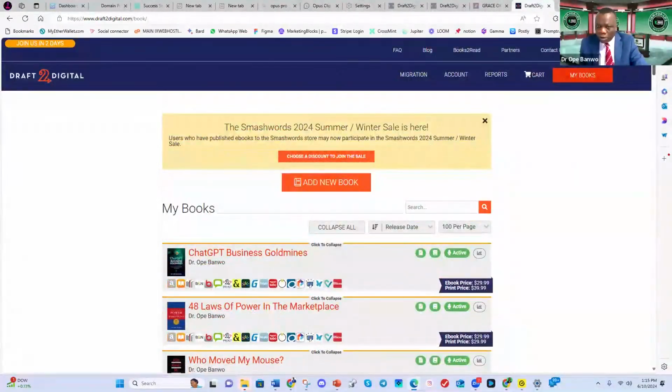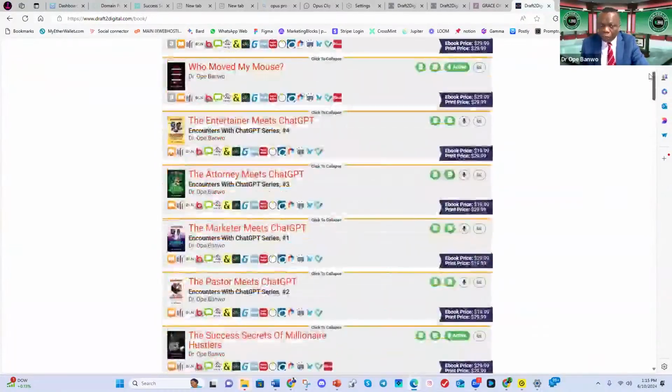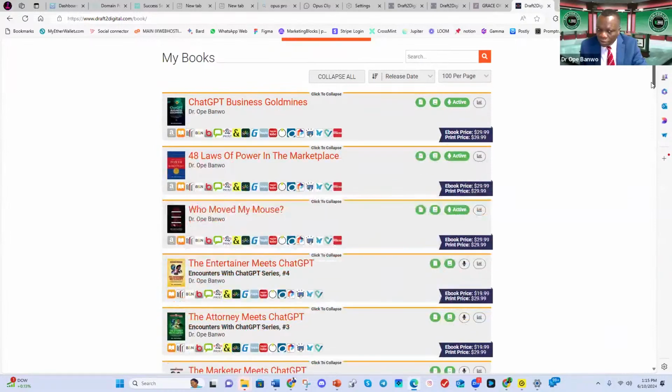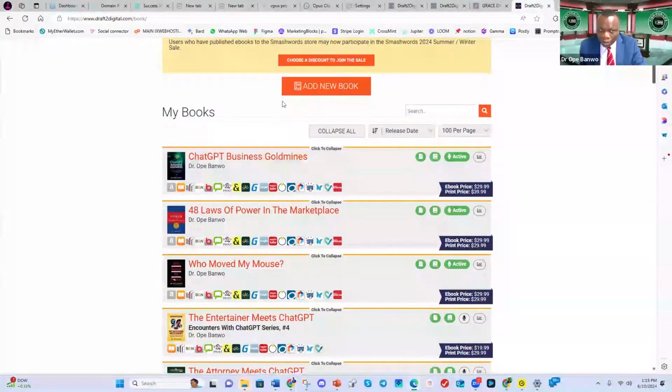So I'm assuming, like most who are here, that you already have your book or a Draft to Digital account, or that your book is published. If your book is not published, go and publish it there today. It's less than an hour's work. You simply follow the instructions. It's not complicated. Here it is right here.